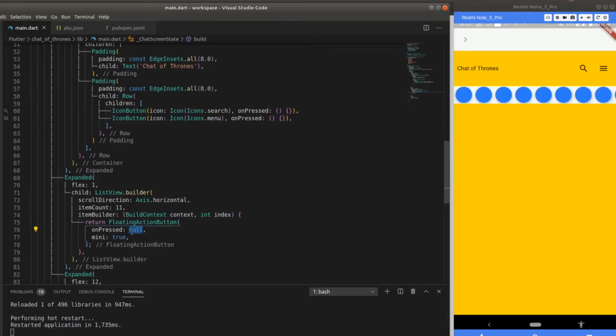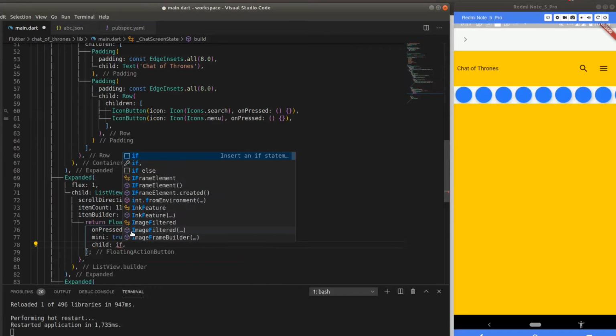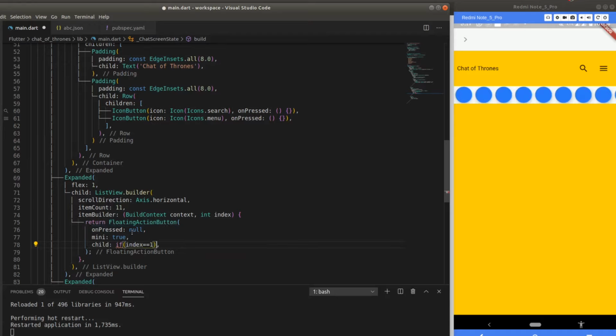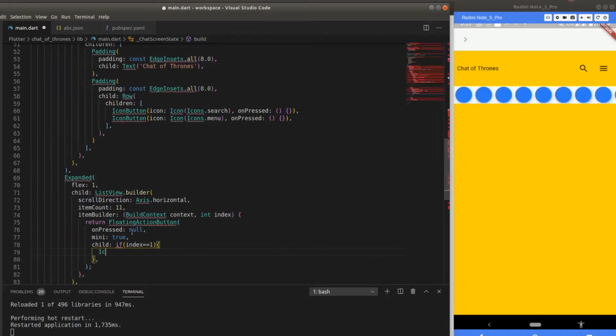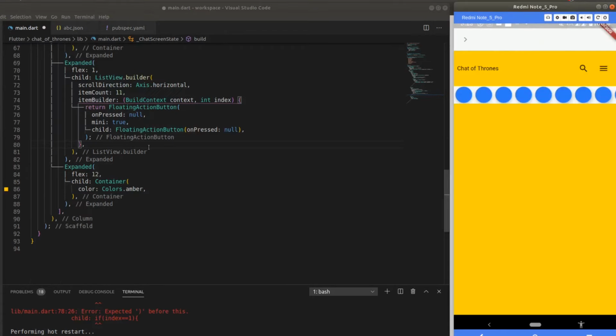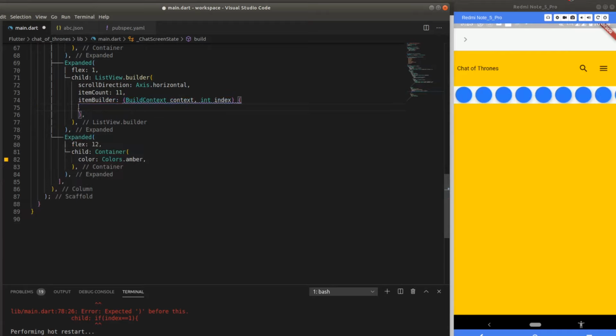So we are going to make a child to this thing, and if index equals 1, then child is going to be an icon, Icons.add, or else. So we're getting an error over here, expected an identifier. Okay, so we cannot do it over here. Let's see what else we can do. Yeah, so we cannot make an if statement from here. So what else we can do is just cut it from here and add an if statement over here.